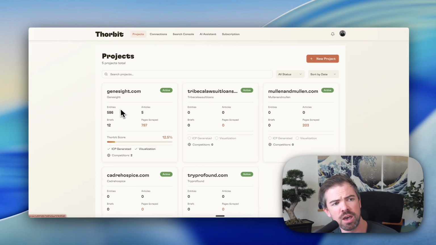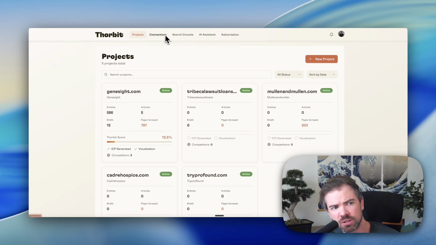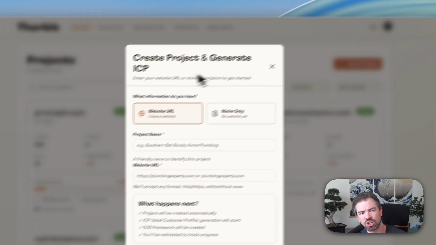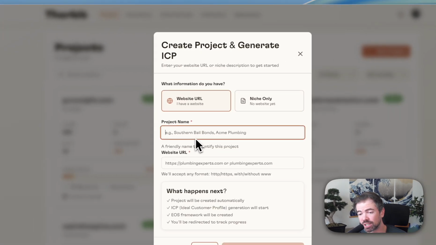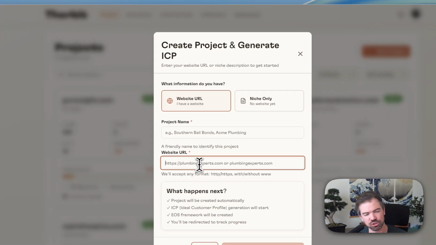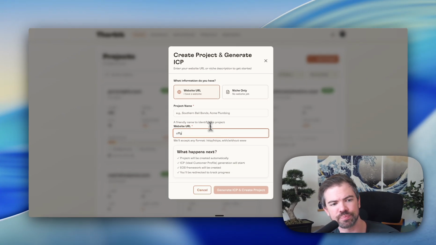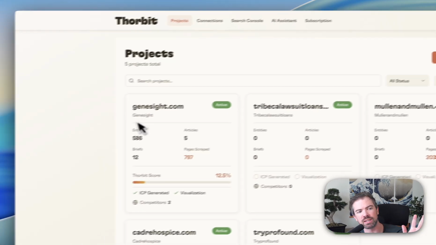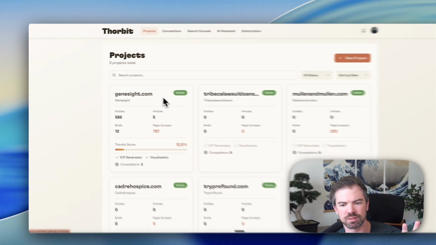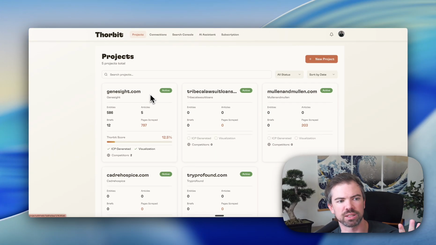All right, let me move my head over here. So let's use this. First off, we have projects over here. Our connections are for WordPress currently, Search Console, AI Assistant, and our subscriptions. We can add a project by simply adding the project name, and then after that, just a website URL. And that's it. Once you do that, it will pop up. You hit generate, and then literally you just wait like 20 minutes, and then you can immediately start working inside of your tool.